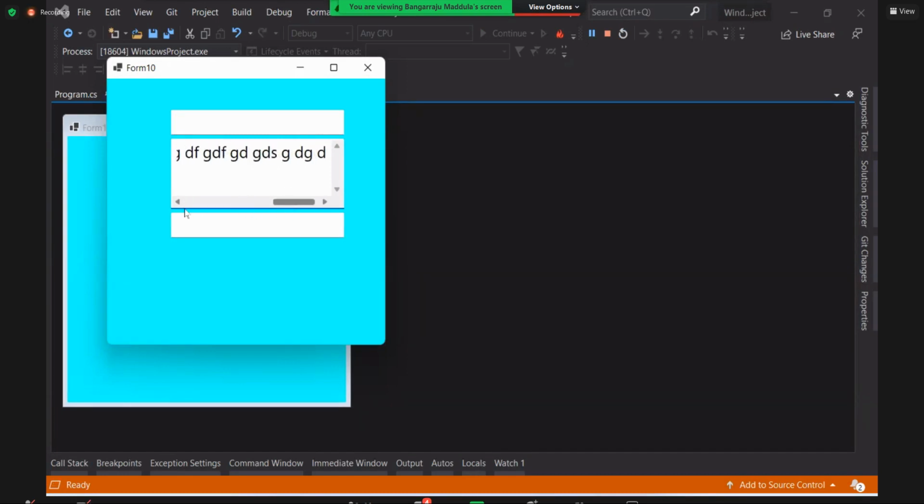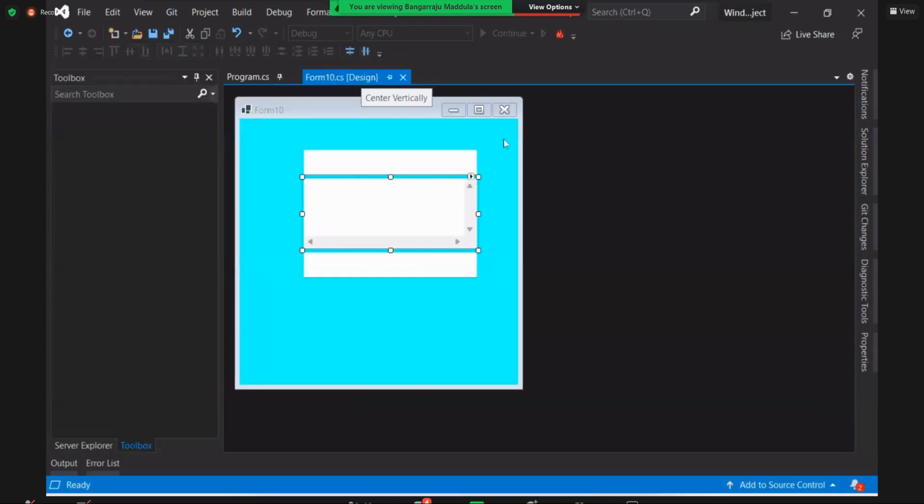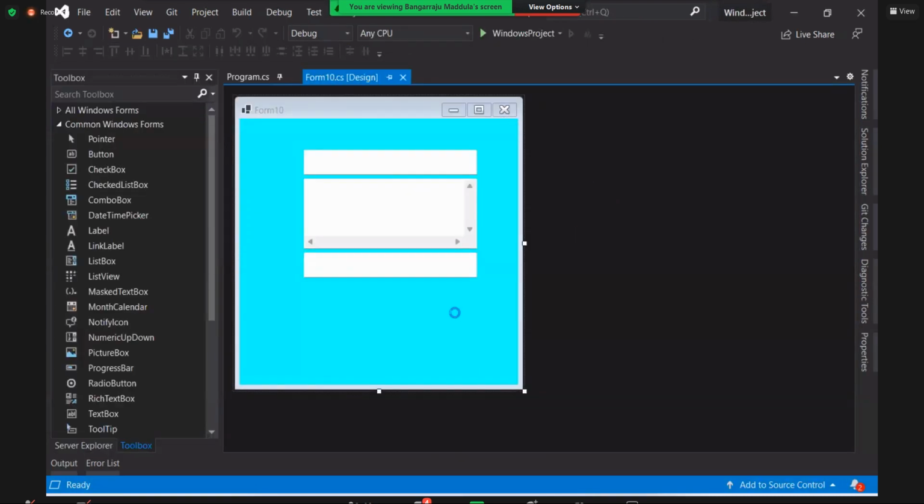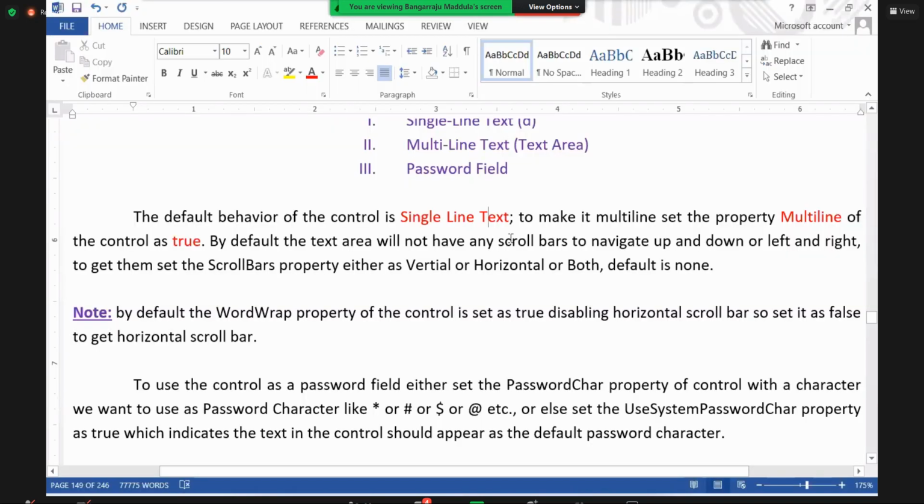Is that clear? Now you have both scroll bars. Vertical is also present. Horizontal is also present. Okay, fine. So you're clear with the text. You're clear how to use it.